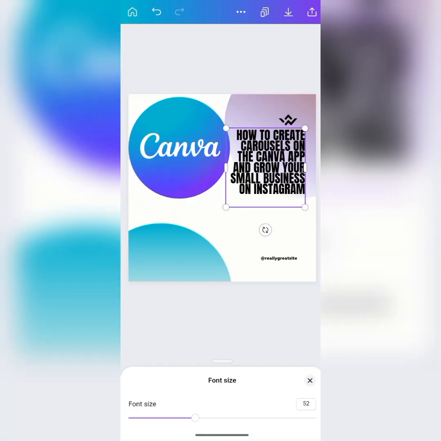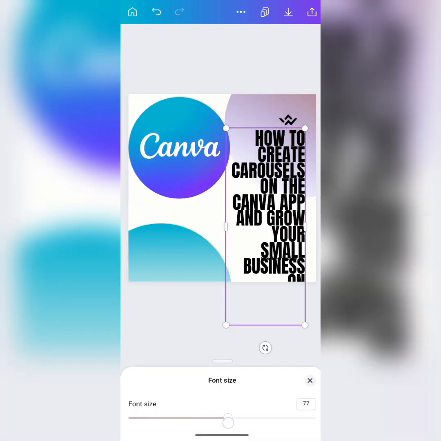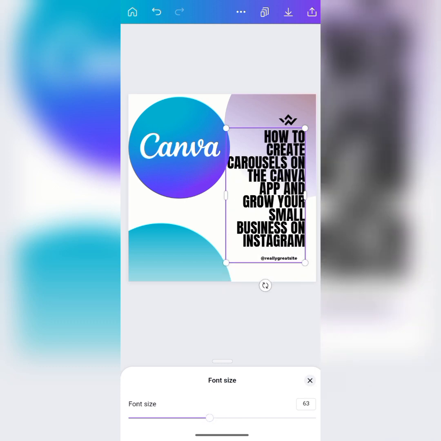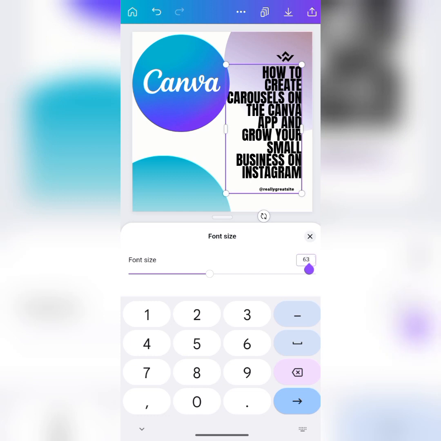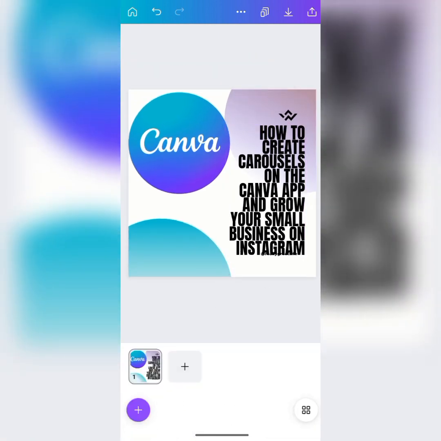I want it to be bigger, so I'm going to go to font size. You can just toggle this line to fit your page. You see that it's bigger. I chose 63. If you don't want to toggle, if you know the exact size you want, you just change the 63 to maybe 70. And when you change it, you see if it is perfect for your page. So you see that this is bold, right?